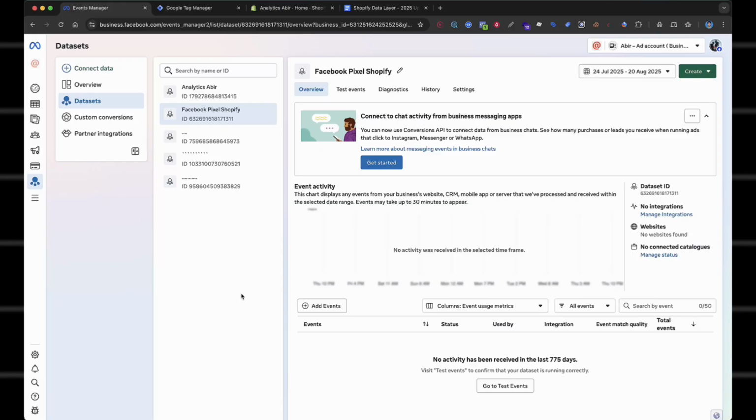Alright, let's get started to set up Facebook pixel the right way. First, you will need a Facebook pixel ID. If you already have a Business Manager account, you will likely have a pixel ID. If you don't have one, here is how to create it.